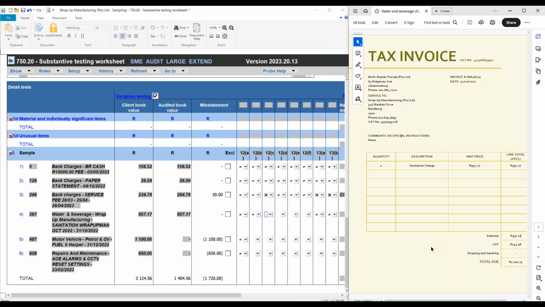12C, the step is agree the details such as the supplier name, the dates, amounts, etc. So let's just check the date also. This was an invoice on 31 October. That is also the date that the client has, or that's on the documentation. So I'm also happy that the client details agree. D, test the mathematical accuracy. Helen's already done that, so that's all great.